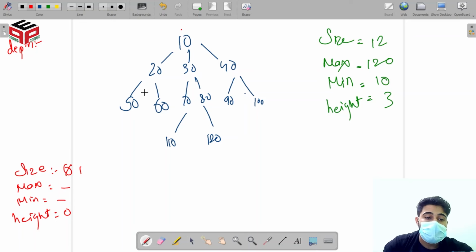Now update max with the max of this extreme minimum value and this 10, so it gets updated with 10. Minimum, the min of the extreme maximum value and this 10, so this gets updated. And height, so here my depth value was 0, just because we passed 0 at this level. At this level the depth is 0, at the next level the depth is 1, so here height will remain 0.